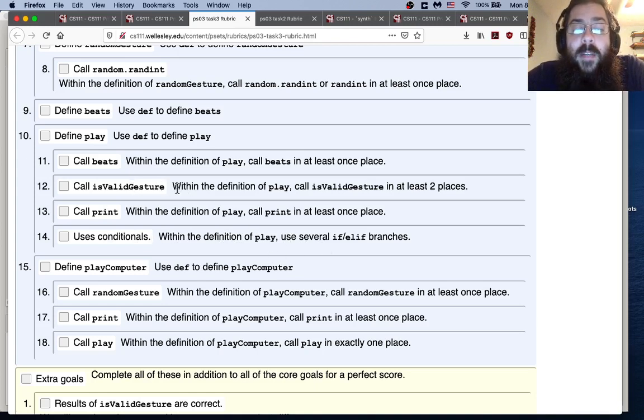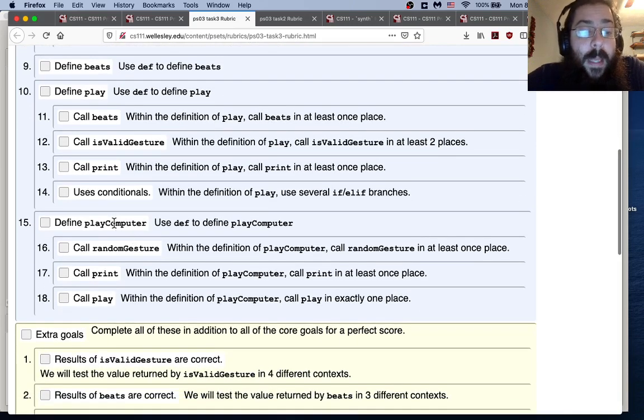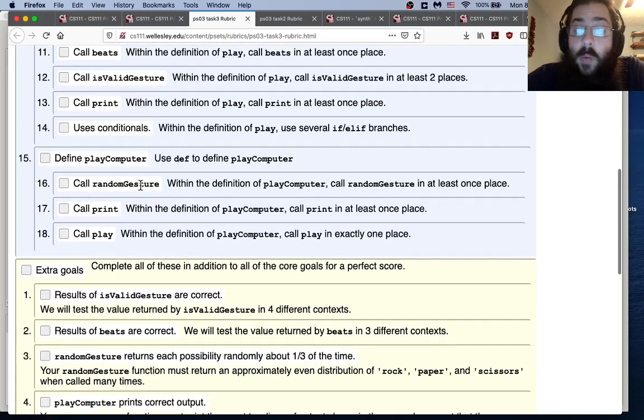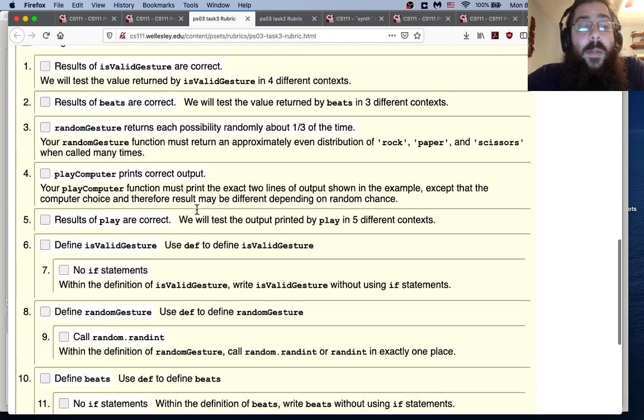There's also, for isValidGesture, you have to call it in at least 2 places, because you have 2 gestures that you need to check whether they're valid. All right, and then for play computer, well, we have to call random gesture, we have to call print, and we have to call play. So those are our core goals. How about the extra goals?